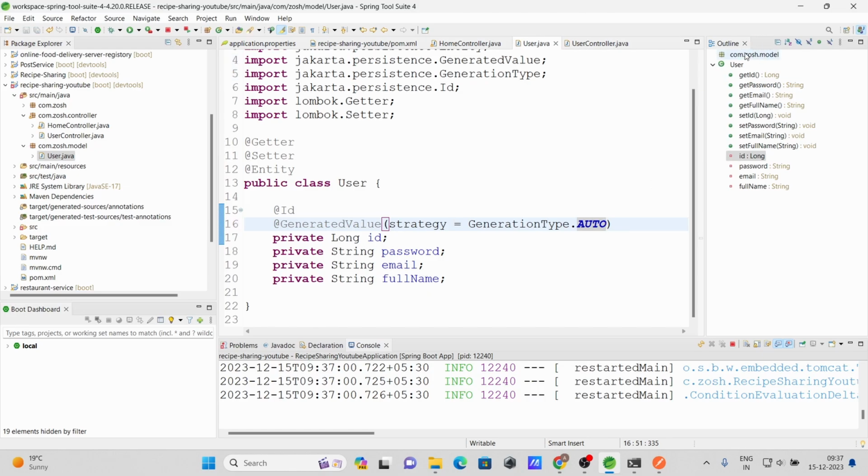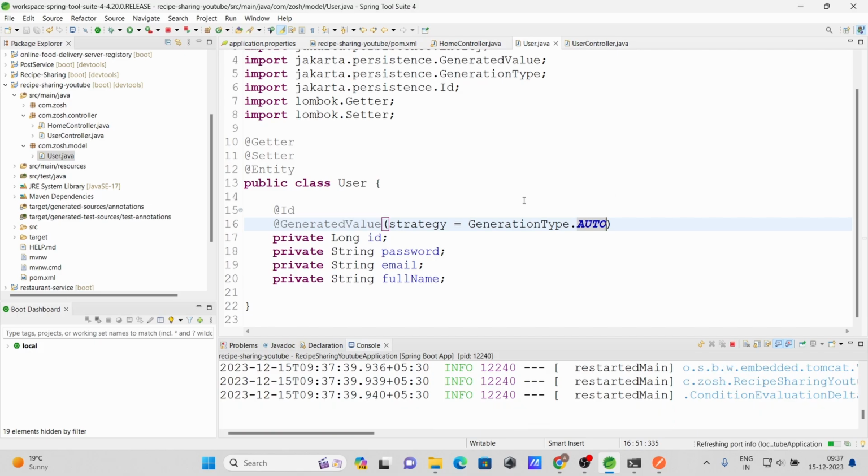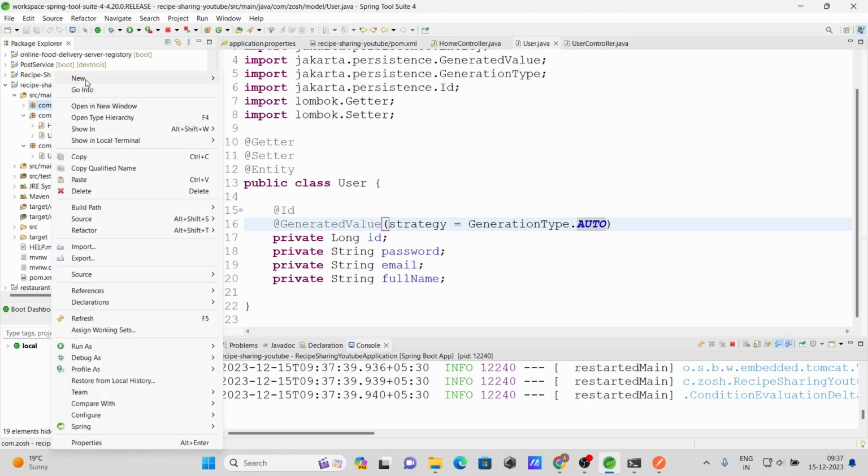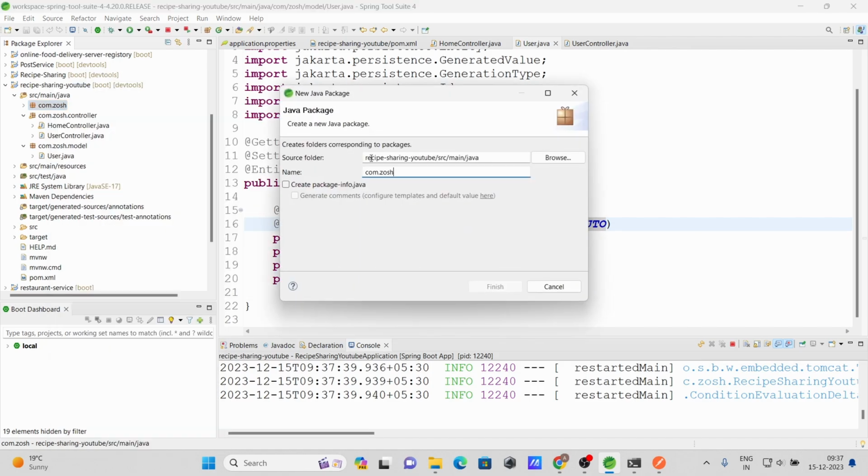Now let me close this, I don't need it. So that's it for the changes. Now we don't want to make any other changes in our user entity. Now let's go here and create one more package, and here I will name it repository.